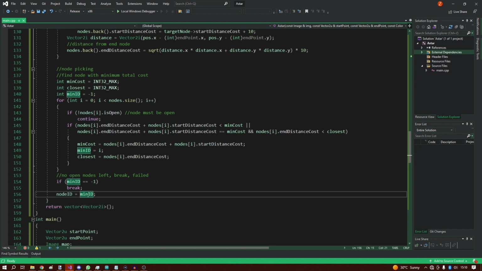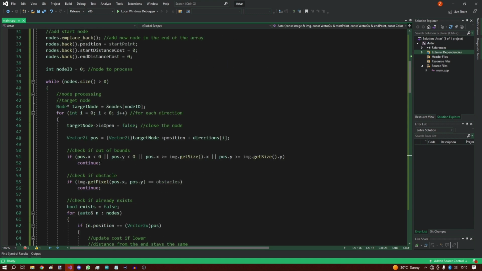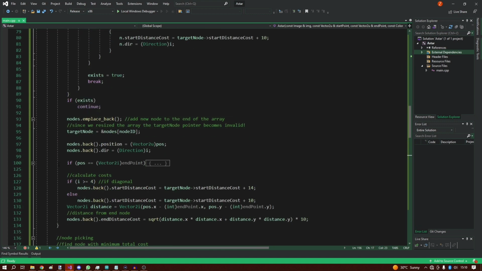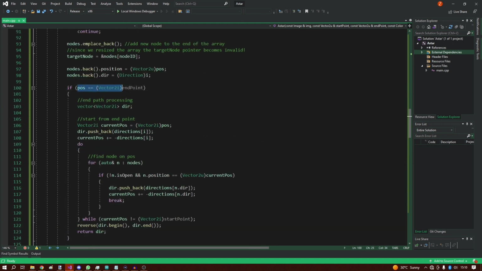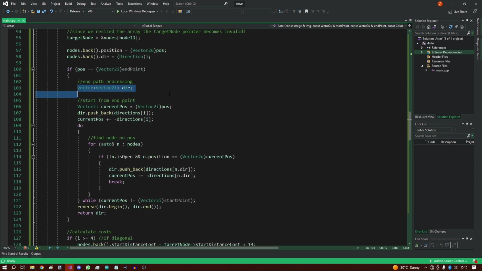Otherwise, we set our node ID to the minimum value that we found, and we continue on, and basically we do it until, as I mentioned here, until we add a node that has the same position as the goal position. And then after we do that, we create a vector of directions. This is basically the vector that we will return. We start from the end position, and then we start pushing back all of the directions that we have to go in to get back to the start node. Since we're starting from the end point, we'll also have to reverse this vector before we return it.